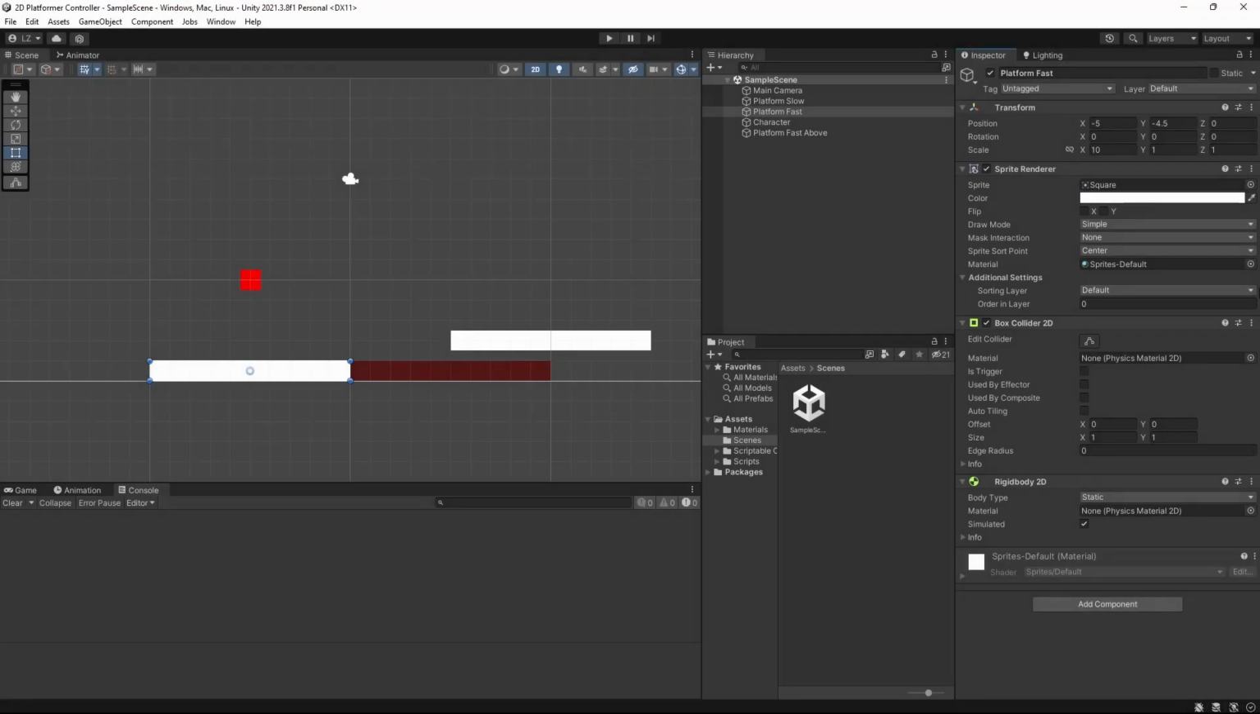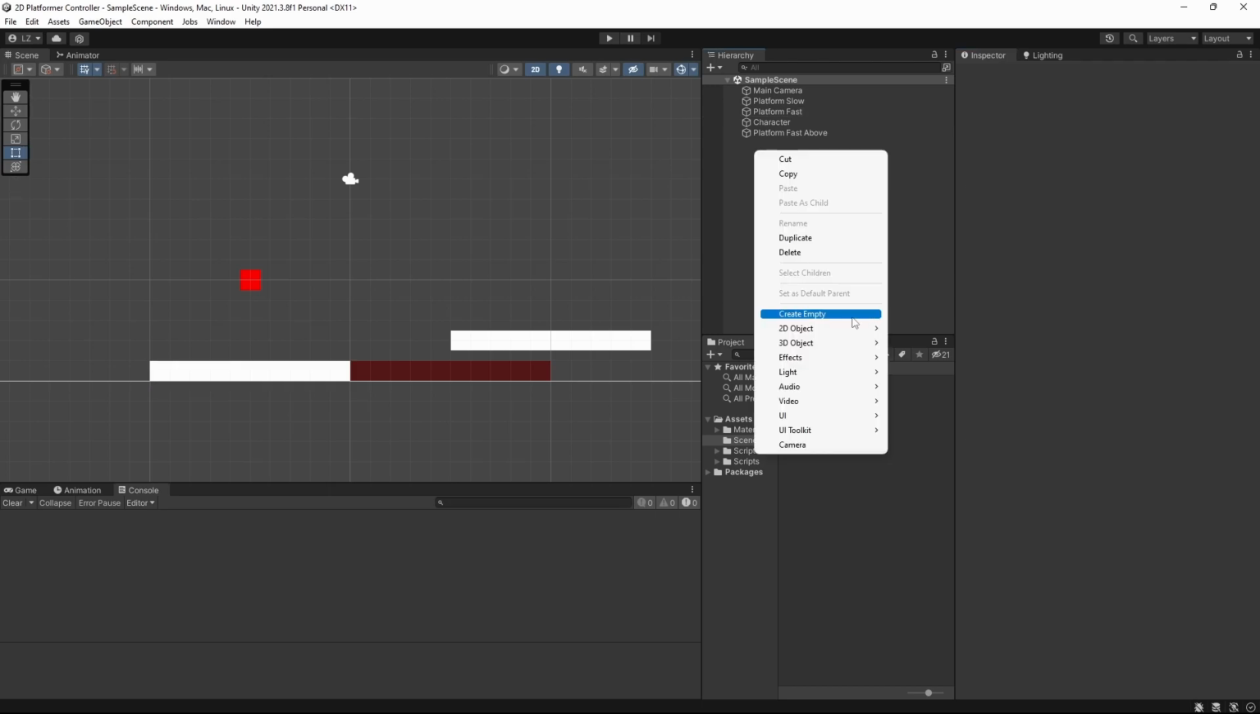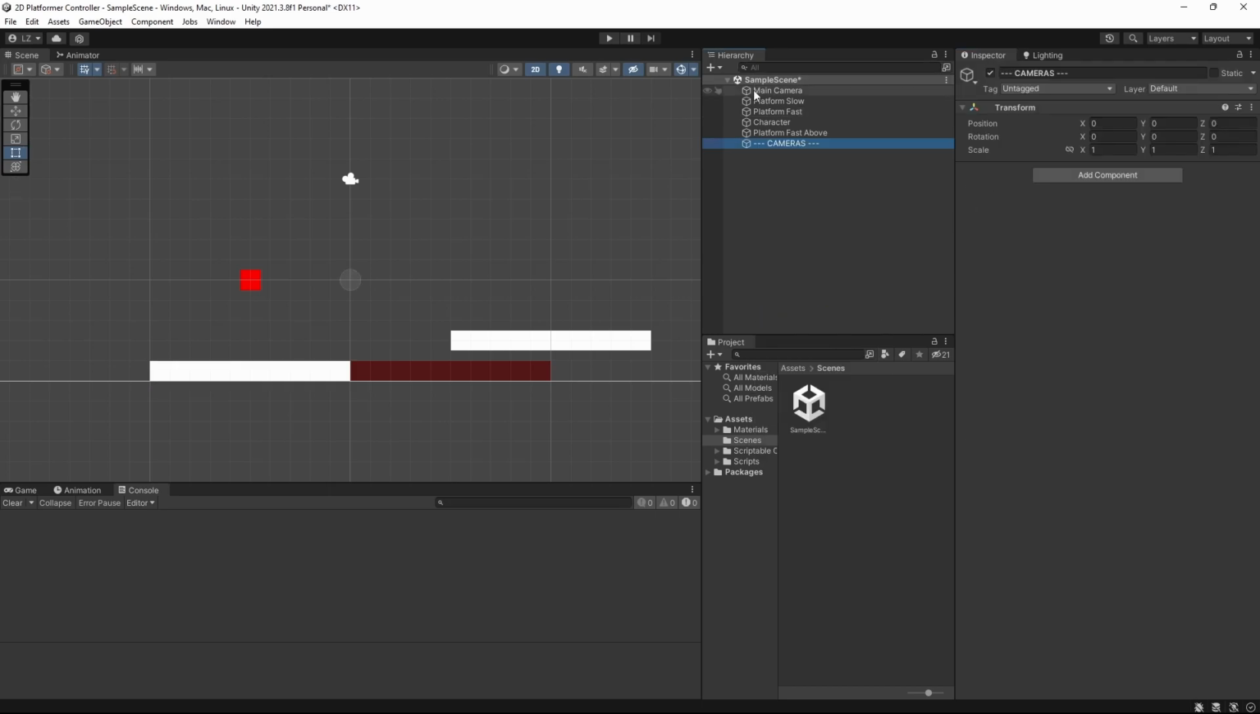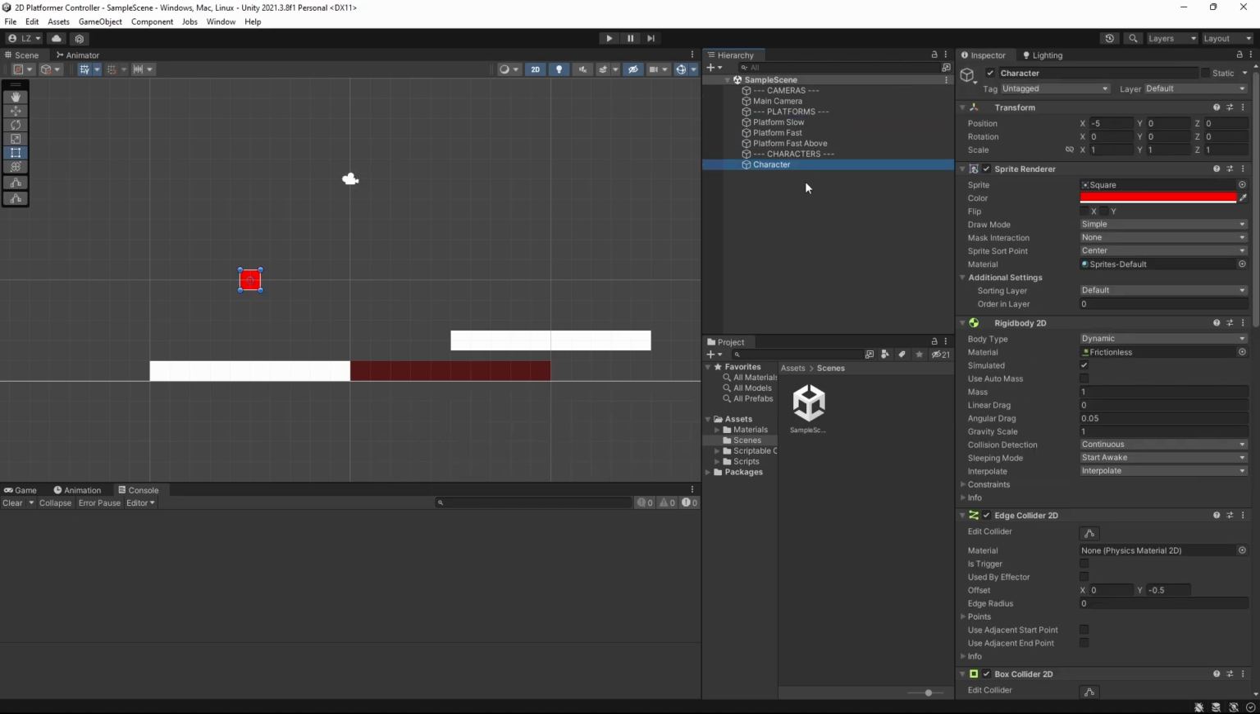The first thing that we are going to do is to add some platforms to the scene so that we can test the new abilities. But before doing that, let's put in order the hierarchy by creating some empty game objects named after the different categories of objects that we have in the scene. One for the cameras, another for the platforms, and the last one for the characters. Now just drag the game objects into the appropriate category.